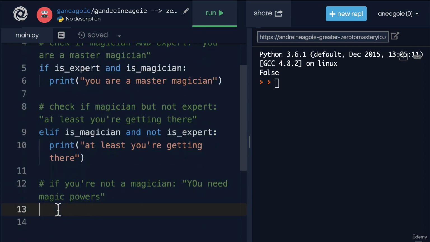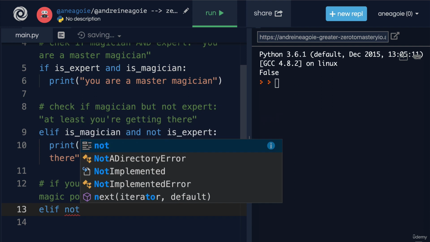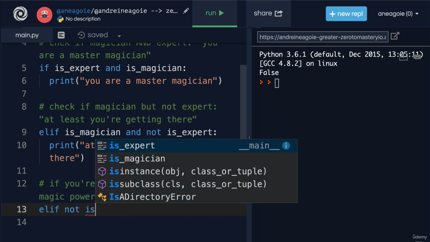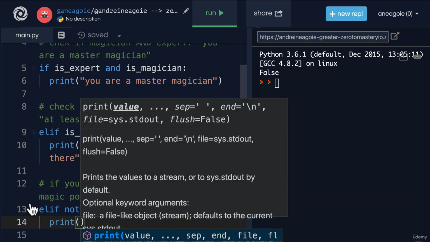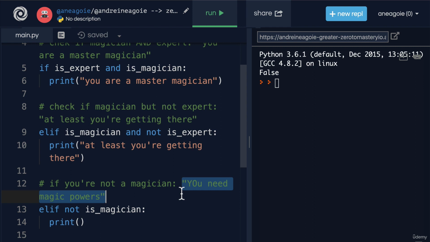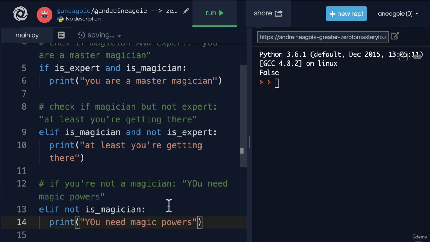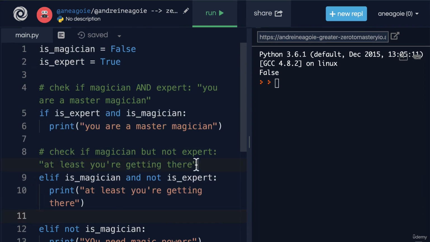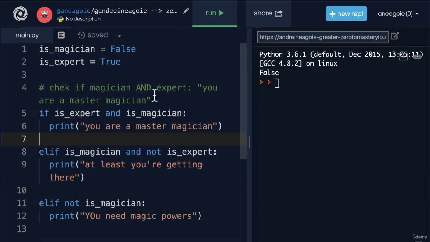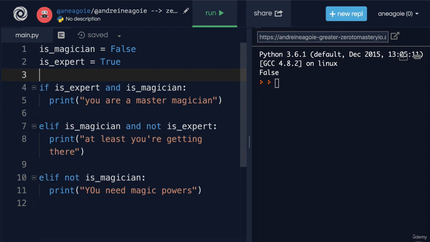All right, let's finish the final one. If you're not a magician, you need magic powers. So how do we check here? Well, we can do another if and say not is magician. And if I run it like this and say print, and we'll just copy here, you need magic powers. And let's remove the comments for now, just so we can see the blocks of code. And we're going to test our program. Hopefully we coded it properly. Hopefully there's no bugs, but let's have a look.